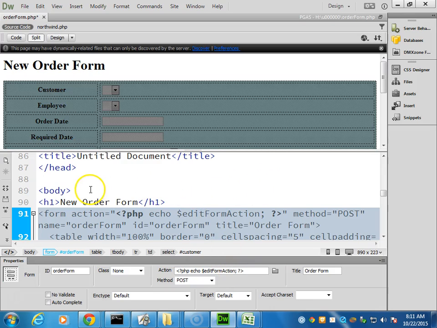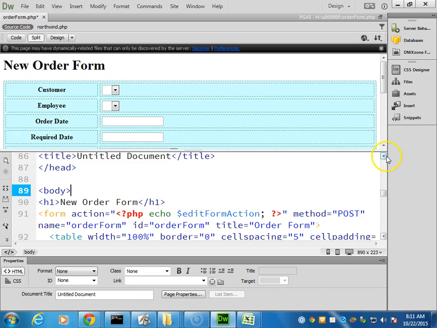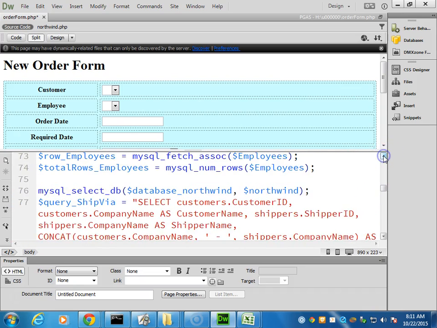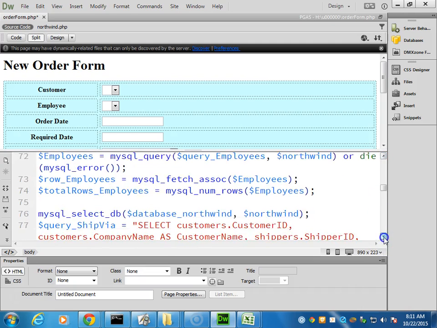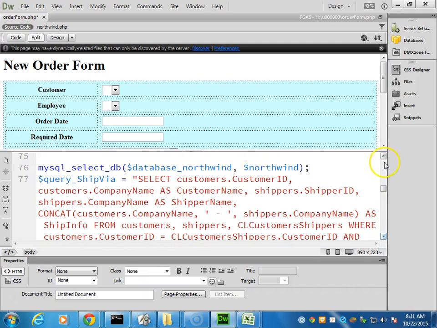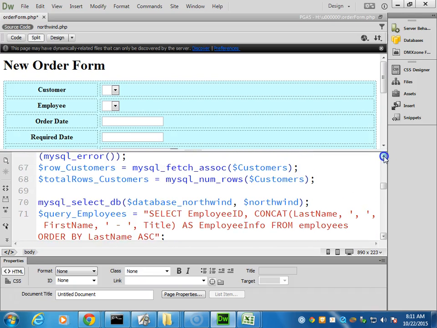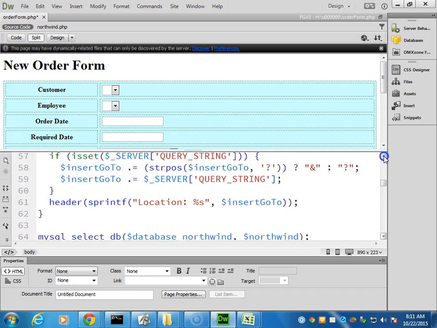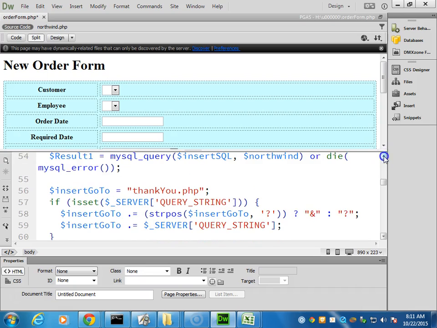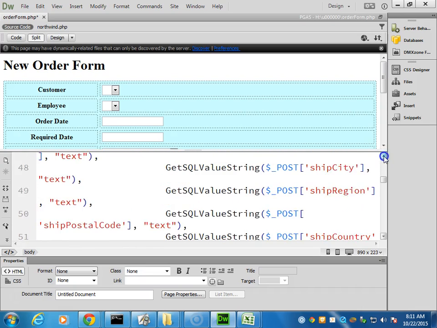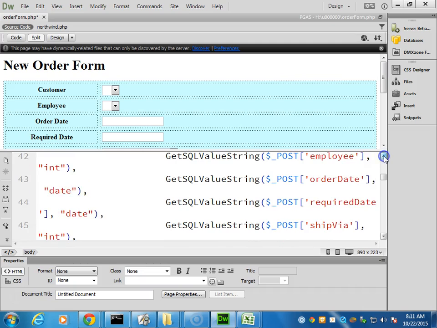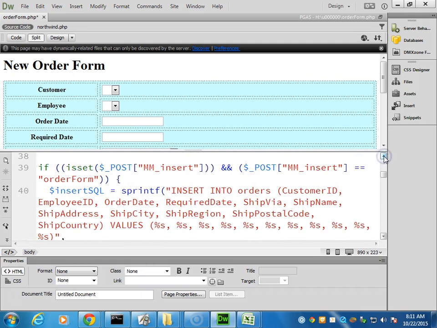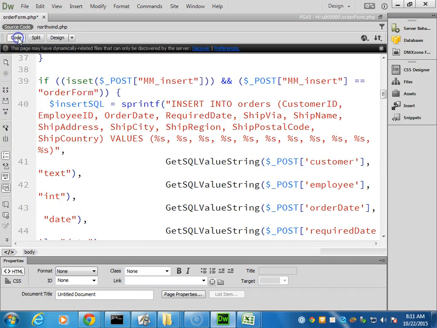And if we go into our PHP code here, we scroll up, keep going. Here we go. Let's go straight to the code view. Here's our PHP code that was created for inserting into the table.